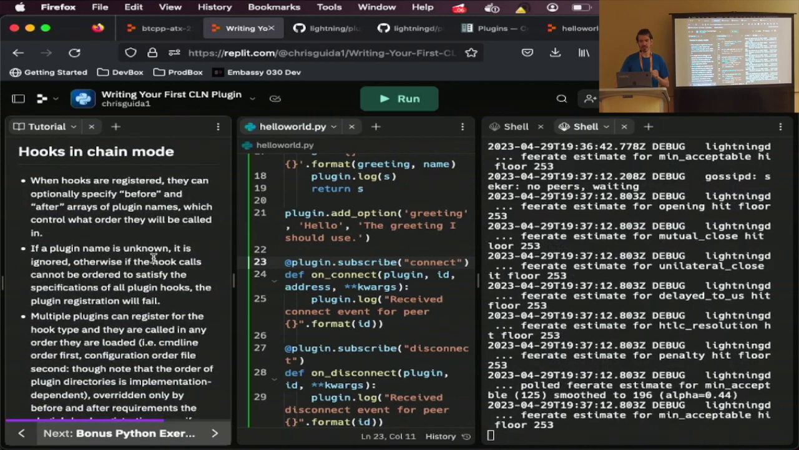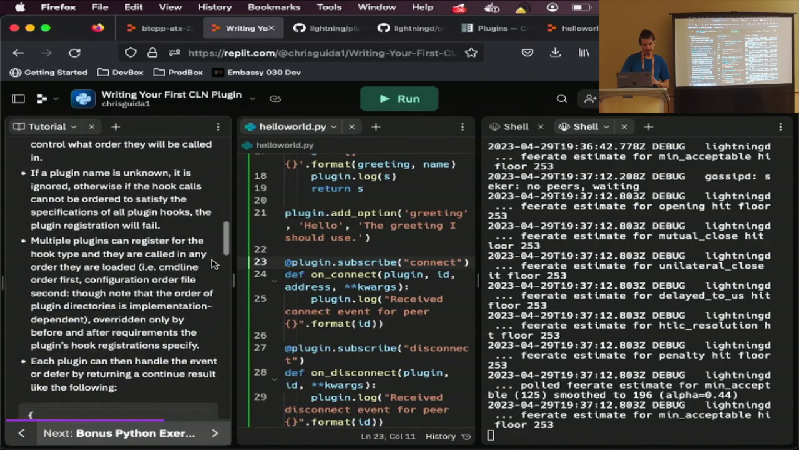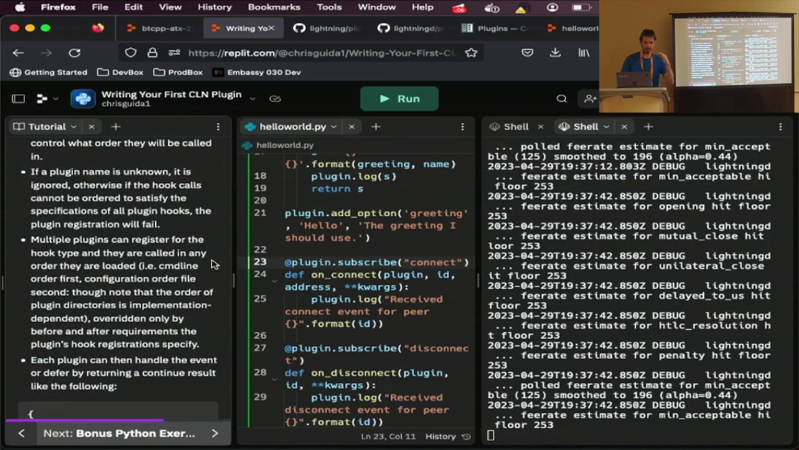And then in chain mode, this is what I mentioned before, where you can have multiple plugins that respond to an event in a particular order. You can specify this before and after array to say what order you want everything to run in. And if Core Lightning, when it's launching your plugin, can't figure out an actual order to do this in, it will just kill your plugin. So it has to be a valid order that resolves to an actual order of plugins.